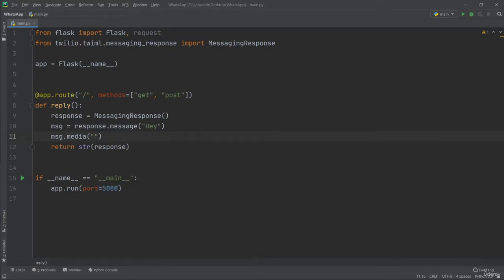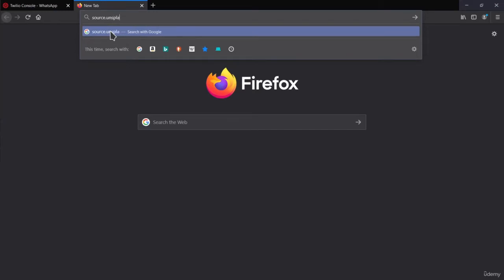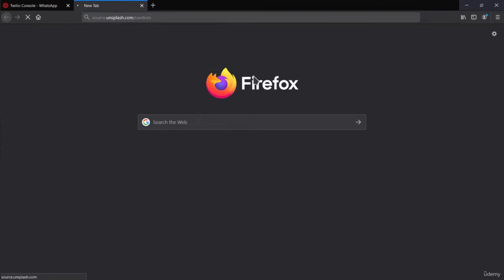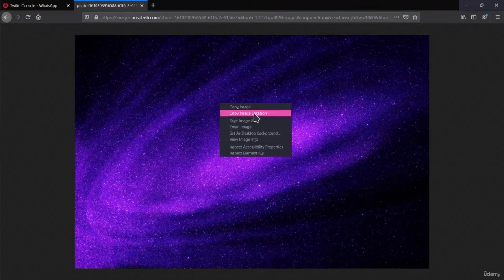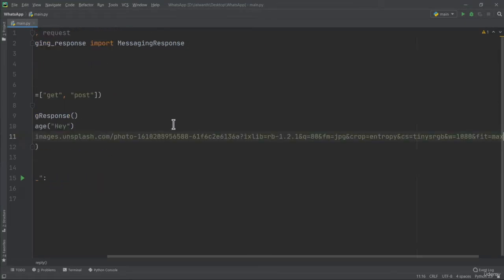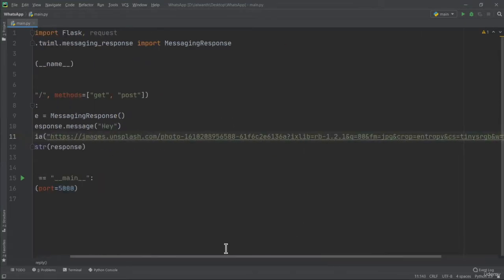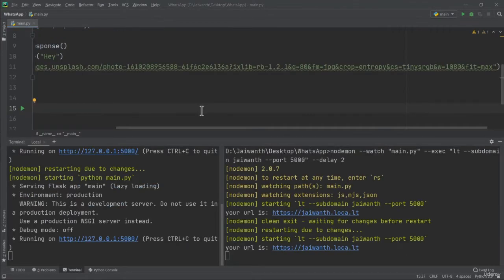So I'll just get a random image from Unsplash. So source.unsplash.com/random. This will generate a random image. So I'll just copy image location. If you're using Chrome, then it'll be copy image link. Just click on it. And in this media, I'll just paste this. Okay. And save it. Now let's test it.